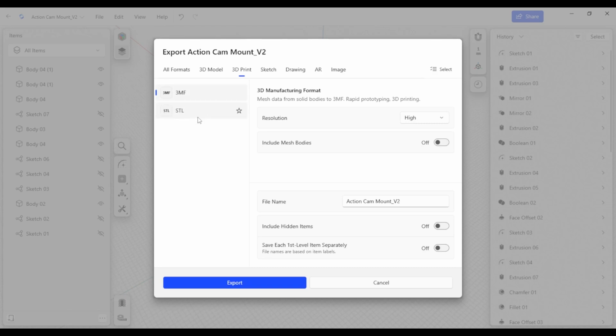STL is kind of the standard 3D file format that we've seen for a really long time in 3D printing. 3MF is a more modern format that stores a bunch of different things like color, and also allows you to adjust those parts individually depending on the software you're using. I'm going to choose 3MF here, and Shapr3D does a good job of laying out all the various options. My resolution is going to be high, so that really refers to how big the polygons are going to be that make up that 3D model. I don't have any mesh bodies in here.